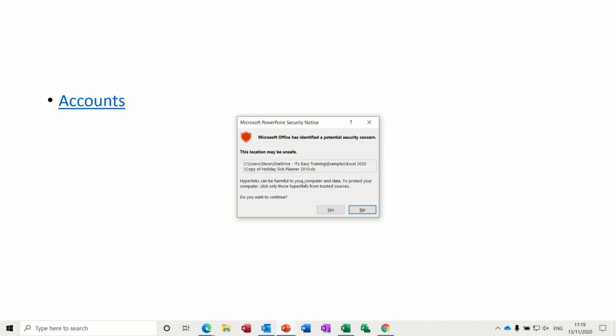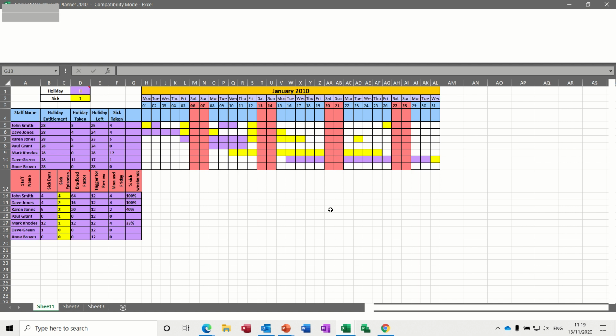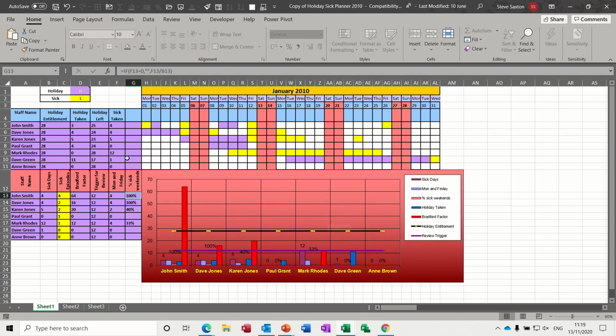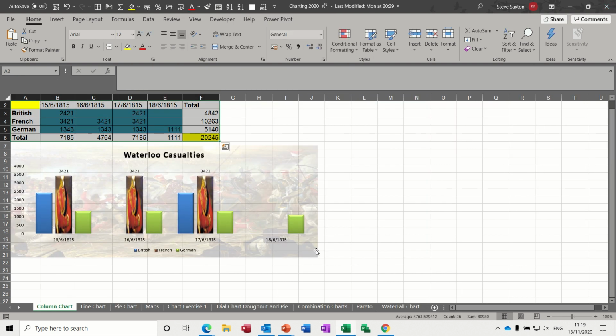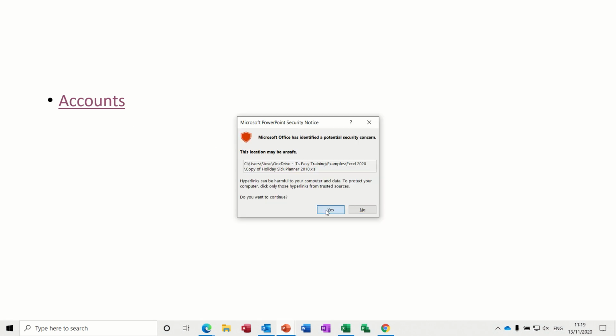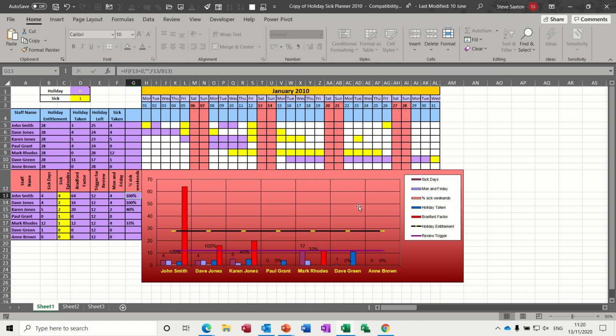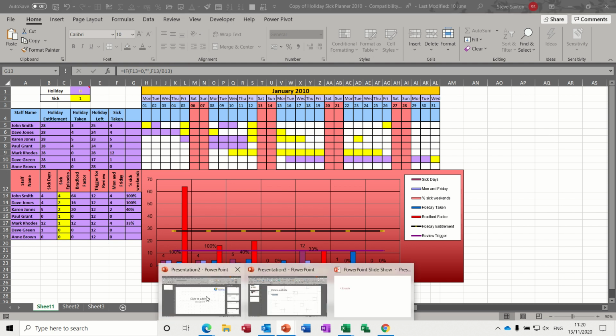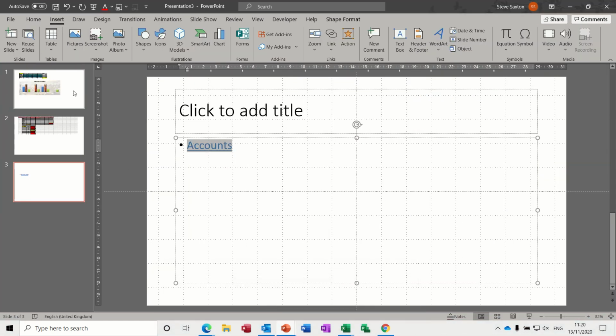Now this doesn't normally come up, but I'll just say yes to that. And that opens that file, and you can see that file in its entirety, and you can also navigate through the sheets as well. Close that down, back to PowerPoint. So I click that again, it's coming up with this. Yes, I do.